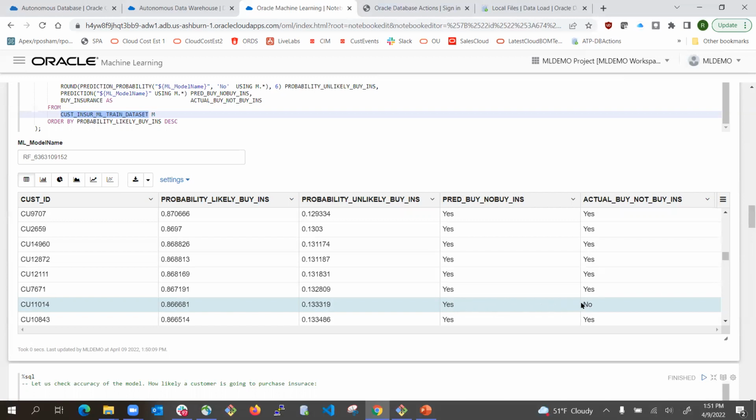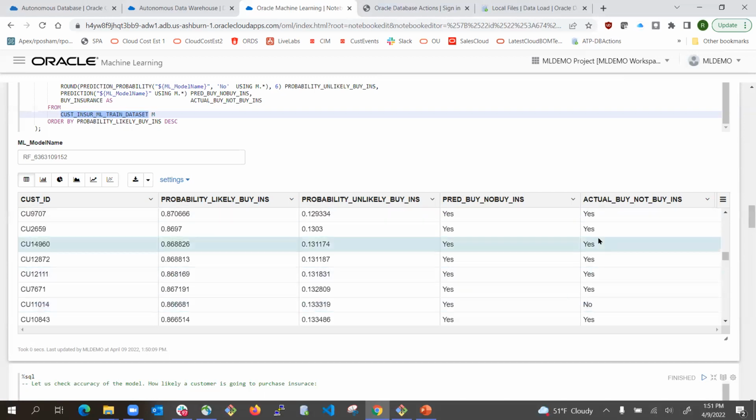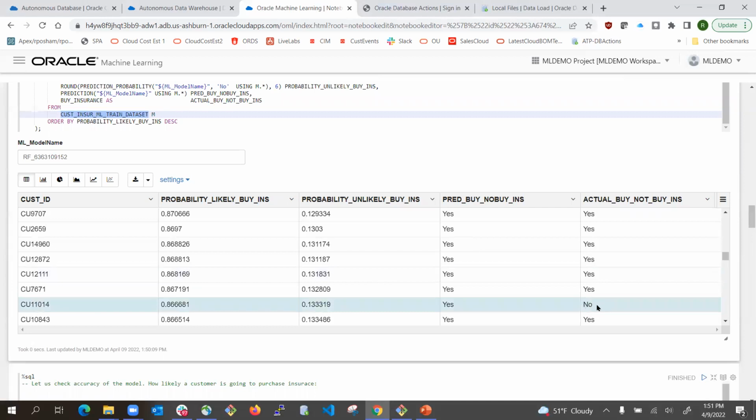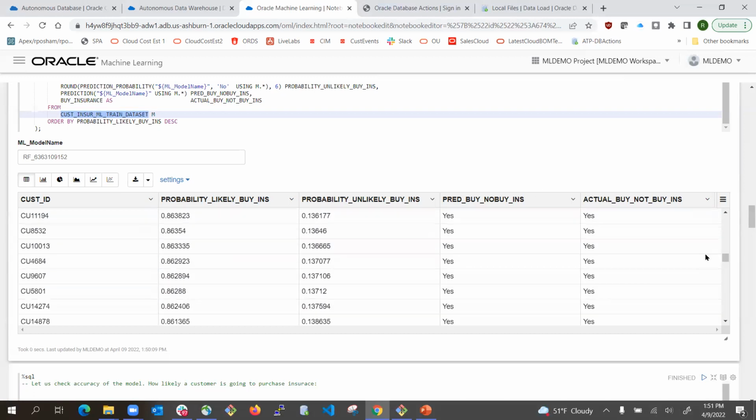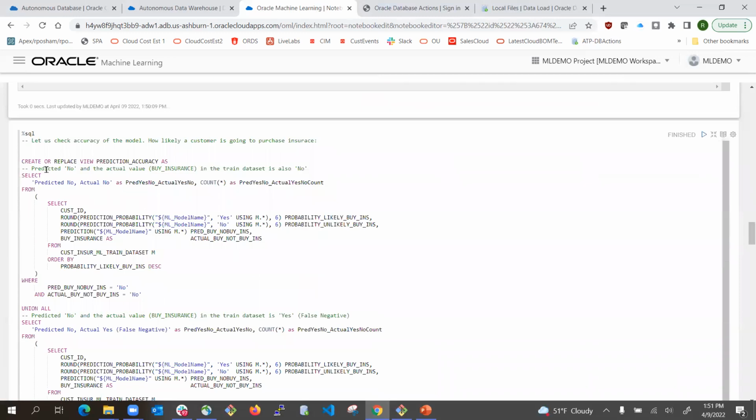So this is the prediction and this is the actual value. So that's like a false positive. That means the customer did not buy, but we are saying it's likely to purchase the insurance. But again, we can use this data for marketing, right? So that's the one. Then keep going down here.